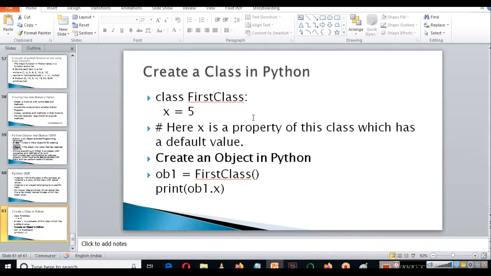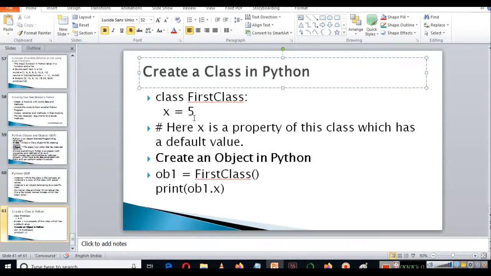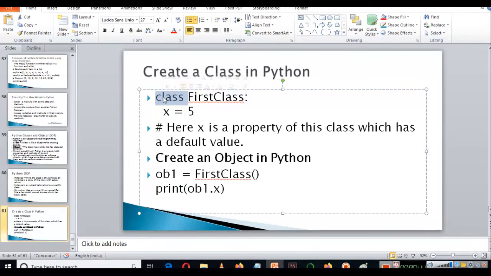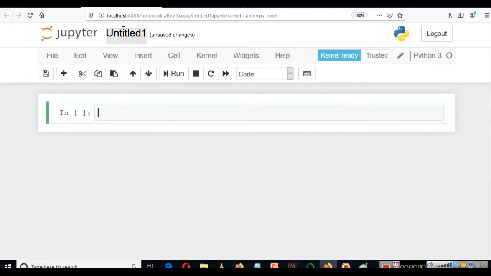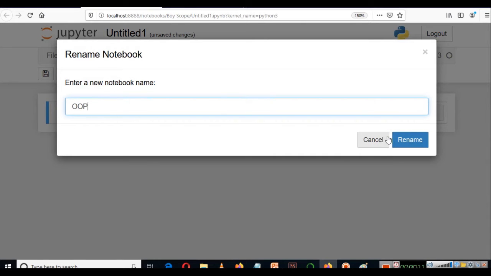So now we can see how we can create a class in Python. To create a class in Python, we simply have to use a keyword, and the keyword is class. Similarly, in the case of creating a function, we use the def keyword. Here we are going to use a keyword called class. So let me open the code first. I'm going to open a new Python file in my Jupyter notebook, and I'm going to name it OOP in Python.